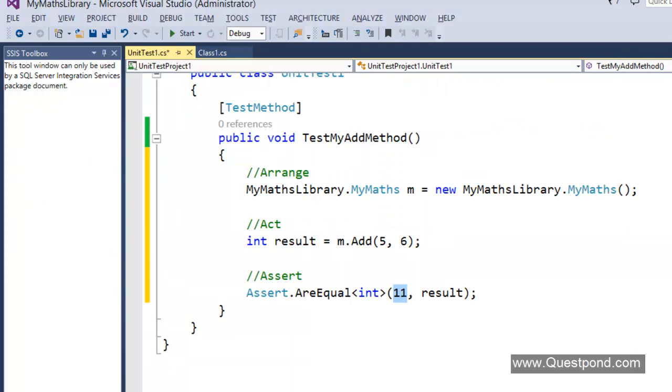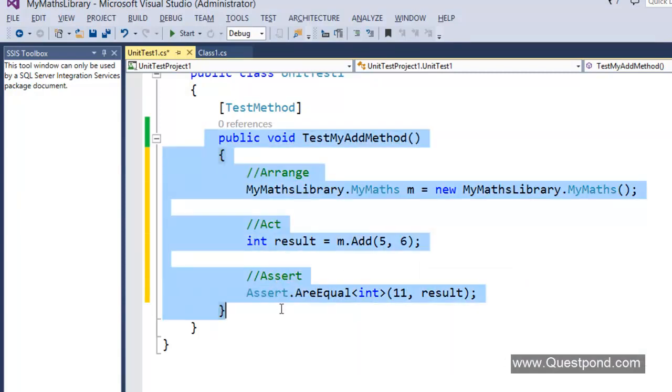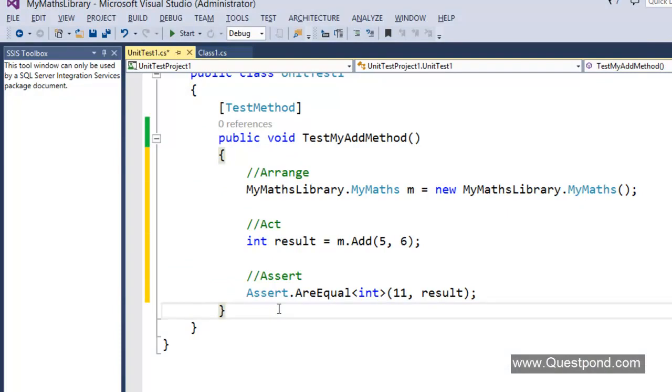Now you may be wondering, if we are passing everything hard coded here and if you are comparing it with a hard coded value, how does this test method become actually usable? Now don't worry about that. Let me give an example.